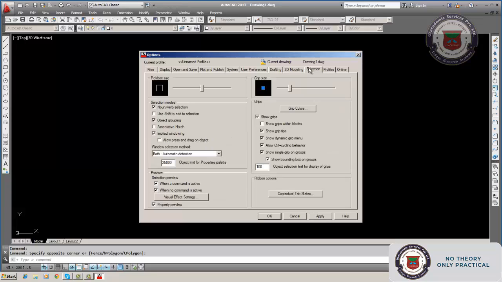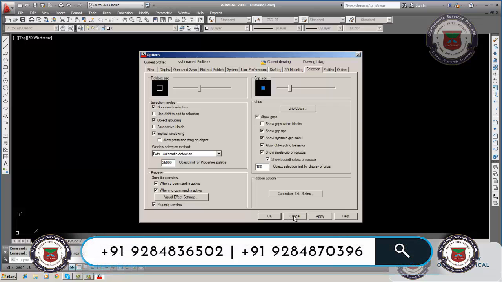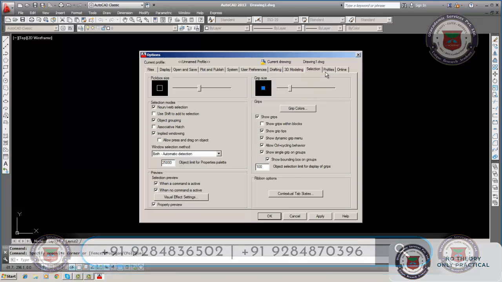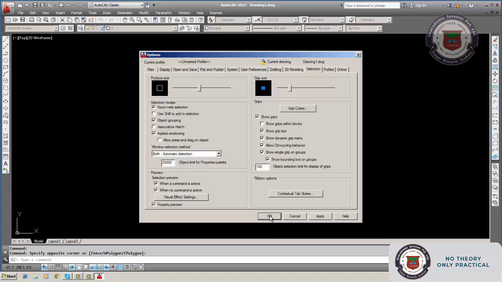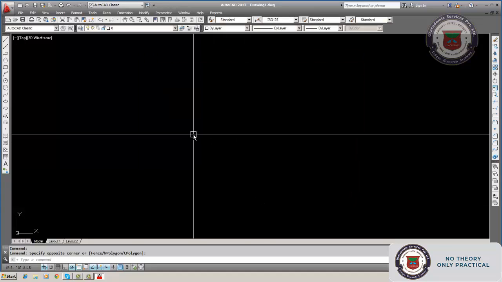And then selection. Here, this 3D we are not doing and we are not discussing selection. This is the pick box size. It can be reduced or it can be increased. This we will discuss when it comes to that shortly.